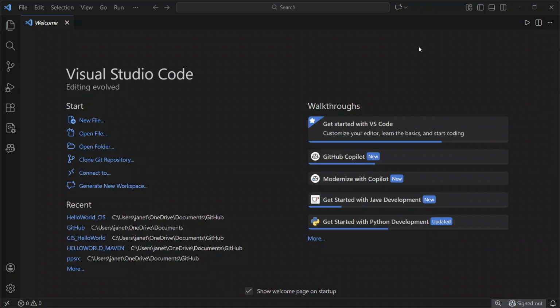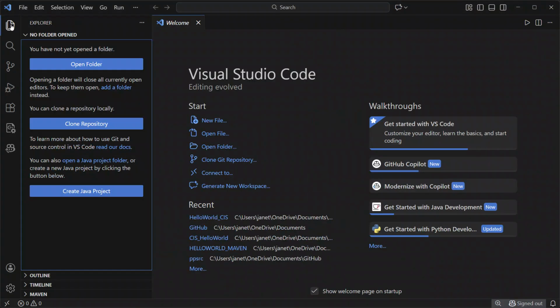Hi, this is just to demonstrate that all the software that I installed are working properly. Right now I'm on the VS Studio. Here, in the folder, I don't have any open folder yet.